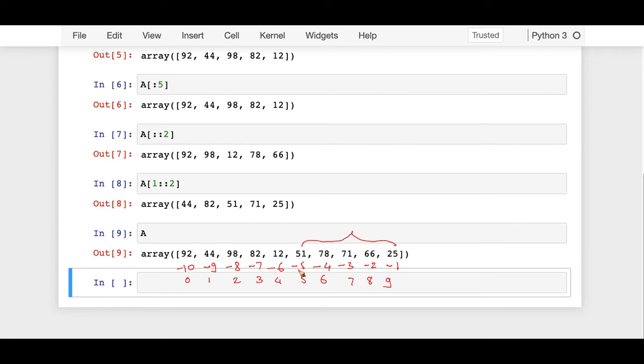Start at minus 5, go till the end. You need not mention the end, right? A of minus 5, starting is minus 5, last 5 elements. If you want to get the last 5 elements, start at minus 5, because from minus 5 you will get the last 5 elements.